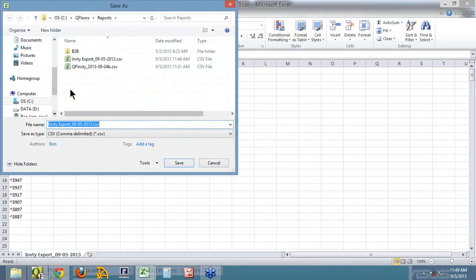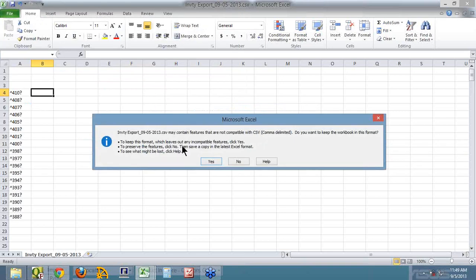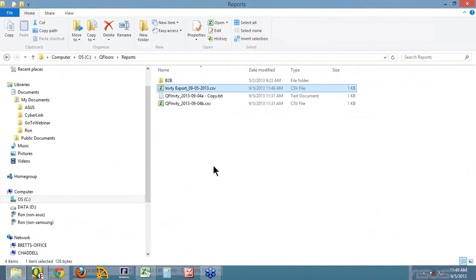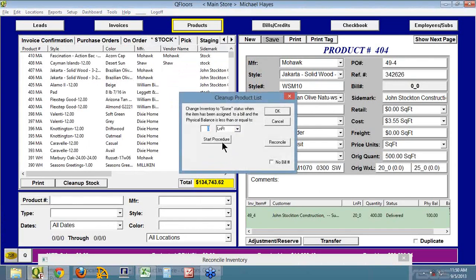Yes. Save it as the same name or a different name if you want. I'm going to click the same name and save, and it will ask you, do you want to replace it? Yes. You need to click yes on this message to keep it in that CSV format. And then you can go and read the file in QFloors.